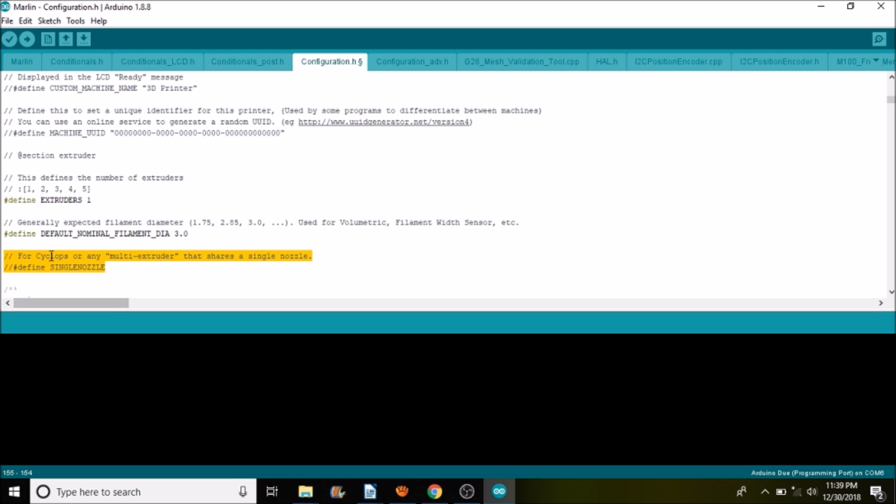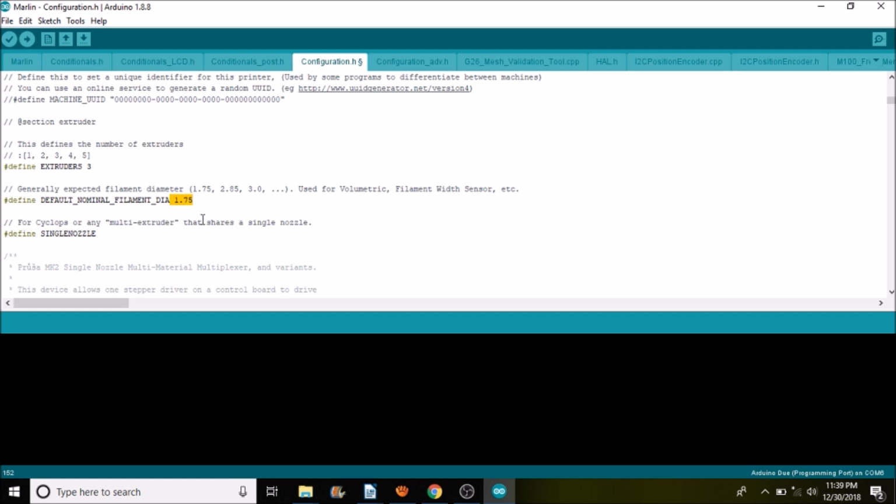Here, we have the ability to use a single nozzle. Now, most people are not familiar with the Cyclops or a printhead called the Diamond printhead. For a Cyclops, it's usually 2 extruders, so 2 steppers pushing material, and it usually has 1 single nozzle. So if you're using that, you need to remove the comments. And if you're using a Diamond printhead, it would be 3. And obviously this would probably be 175 for a Diamond printhead, because I think that's the only size that you can use in it.